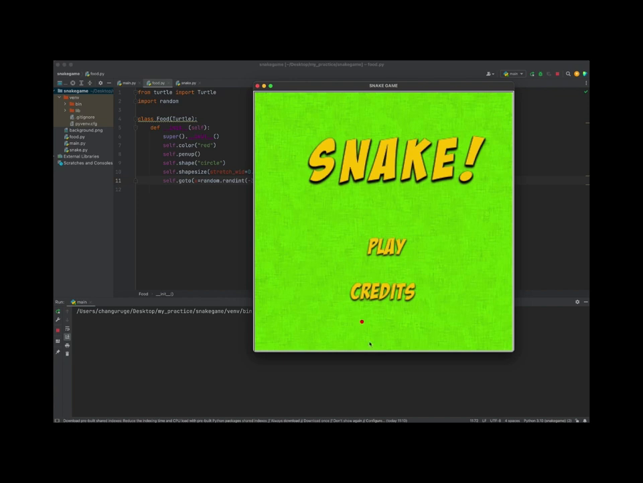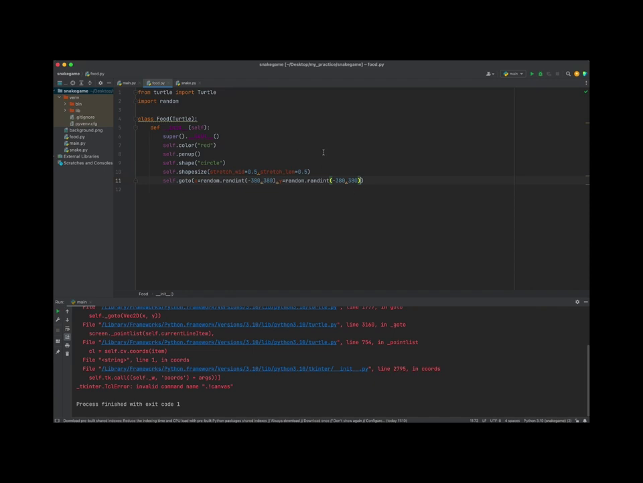From this edge up to here, not the most corner, because if it comes to the most corner here, the snake can't reach the corner. So that's why I have limited it up to minus 380. This is plus 380, right? In this area, that food can go anywhere randomly, right?